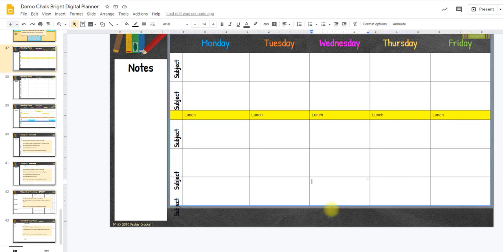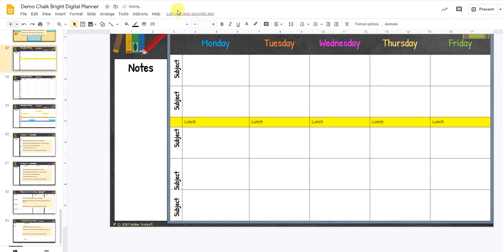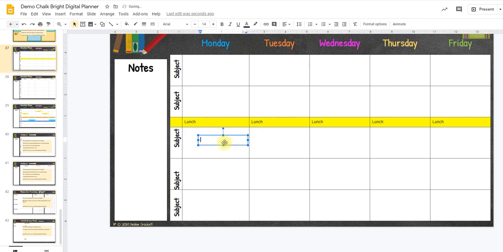But there are some things that come up that you don't have every day. And so what you can do is insert a text box. So come up here with text box. I'm going to draw a little text box. And let's say that I have music class at 10 o'clock, but I only have it 2 days a week.